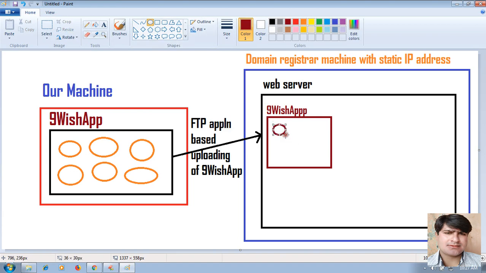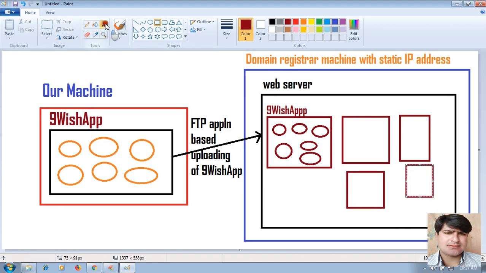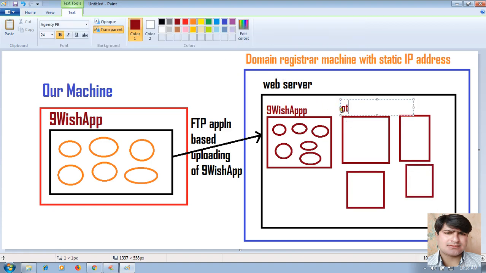So these are all the web resource programs available in your application, which has been uploaded from the client machine to the domain registrar machine. Okay, fine. And some other user applications, some other websites, other web applications. These are the other web applications, so let me give the name here, other web application.